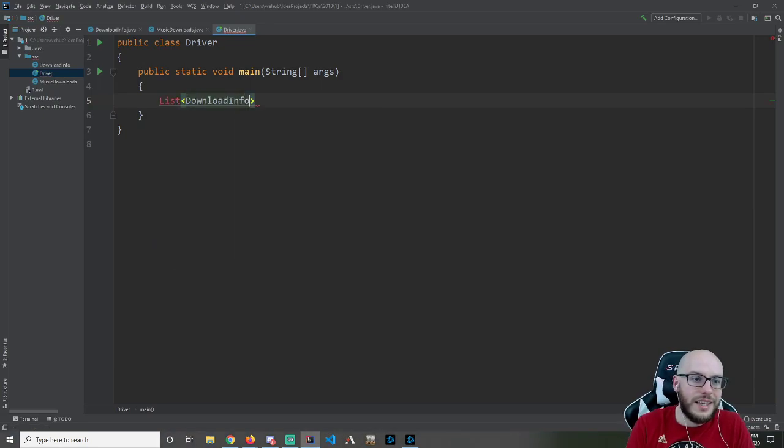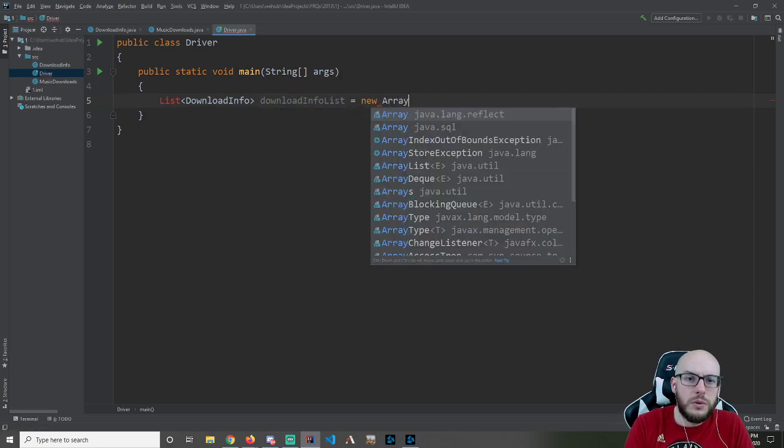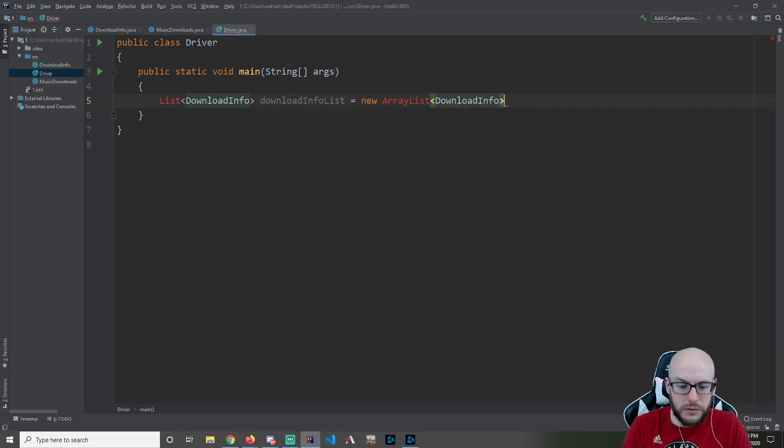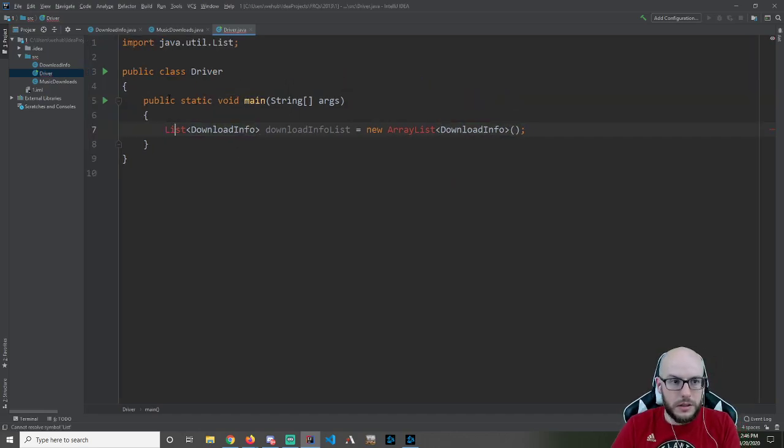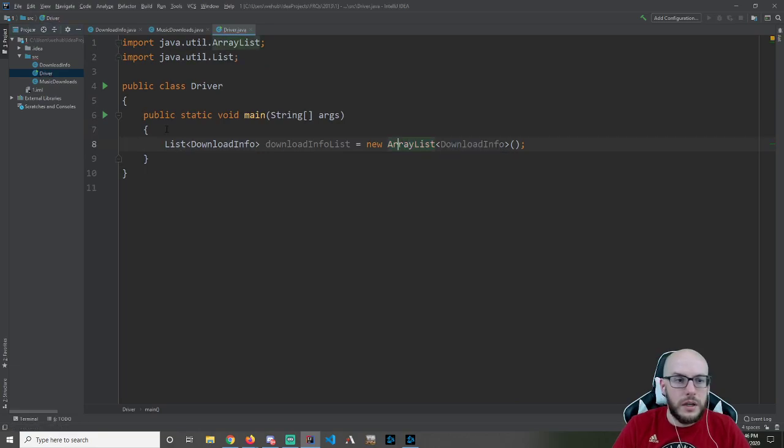I can make a List of DownloadInfo, doesn't matter what we call it, is equal to a new ArrayList of DownloadInfo. Now, a couple of things here. I'm going to import in my driver. On the left-hand side here, I'm saying List, and on the right-hand side, I'm saying ArrayList. The only reason I can do this is because ArrayList is an instance of List. ArrayList is beneath List in a class hierarchy. Now, List is an interface. I can't actually make a List. Right? If I scroll over this, it says it's abstract, cannot be instantiated. The only actual list we know is ArrayList.